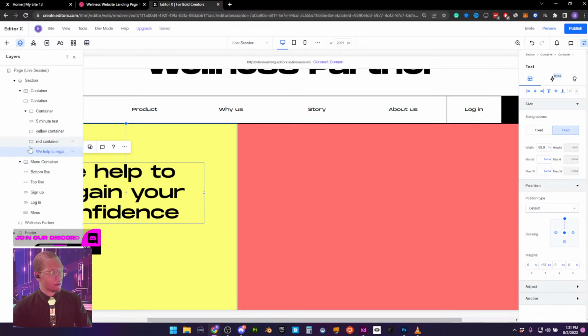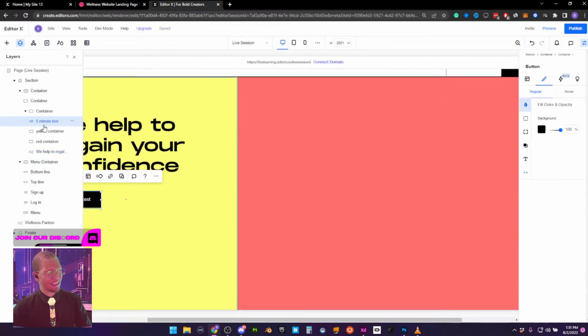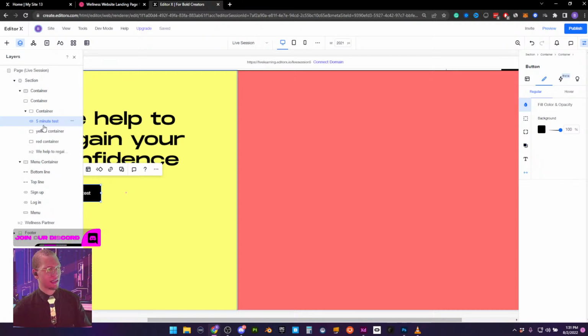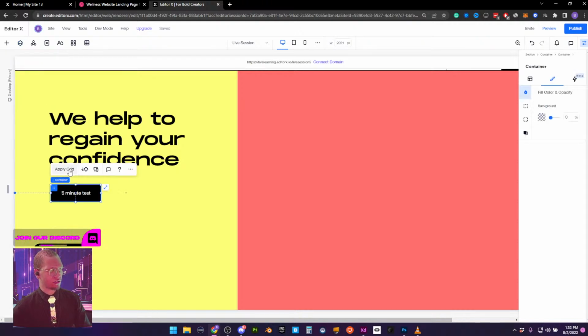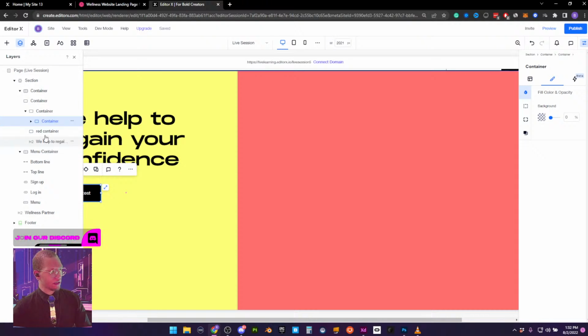So now what I want to do is place all of this into its own container. So I'm going to select my 5-minute button, the yellow and the red. I'm going to place in container just like this. Now I'm double checking to make sure all of this got into our container. I'm going to call it our button container.